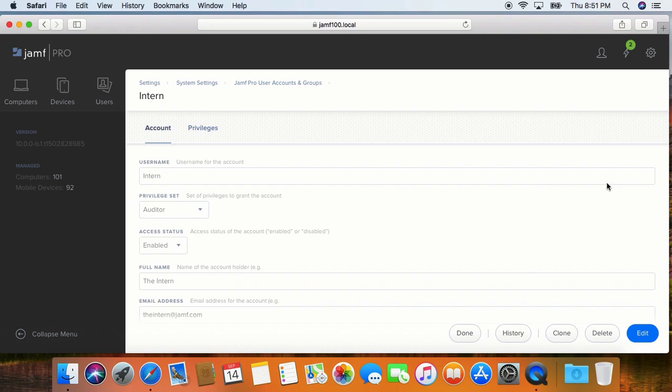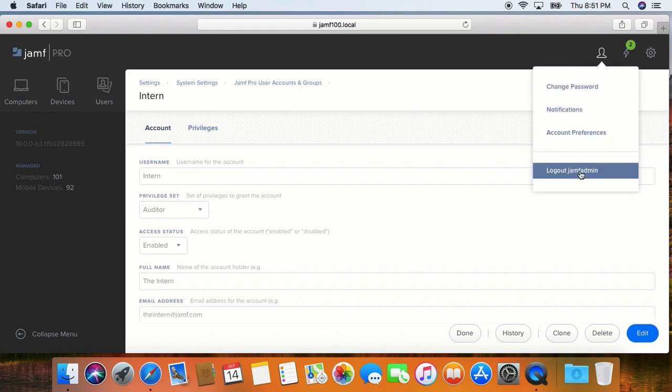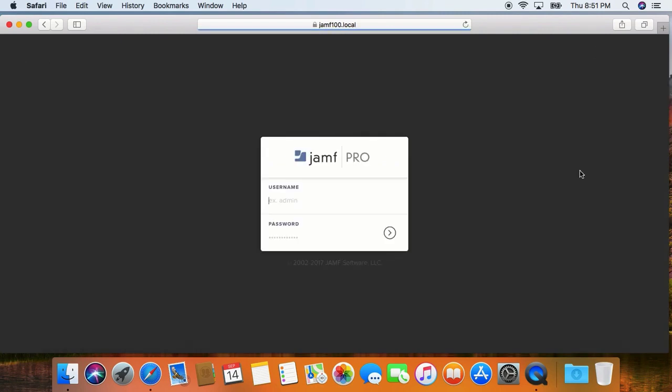I'm going to go up near the settings gear where we were earlier and go over to the little silhouette. When I select the silhouette, there will be an option here to log out Jamf admin. I'm going to do so and now log in as my intern account.